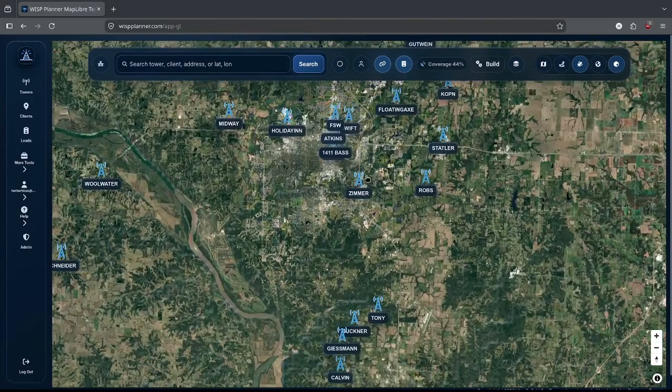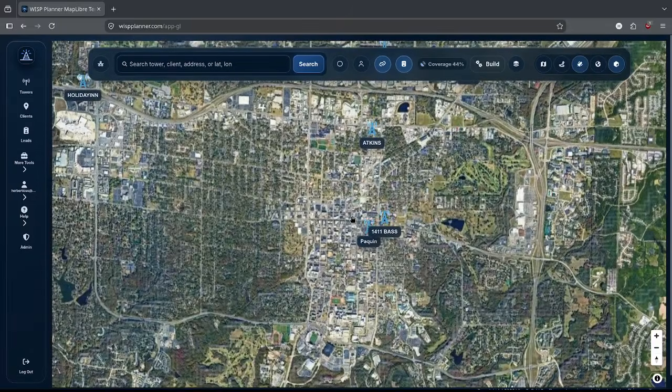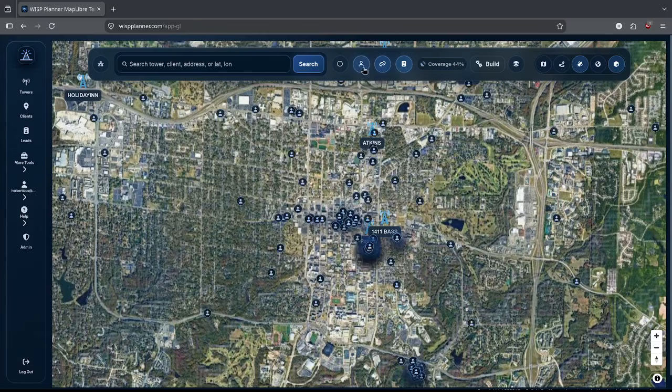It's also often handy when you're looking at a map to know where your customers already are. For example, somebody calls in wanting service and you know their neighbor has it. That often makes the decision a lot easier. You can sync with UISP and LibreQoS Insight to start rendering your clients on the map. We're hoping this integration will be available very soon.